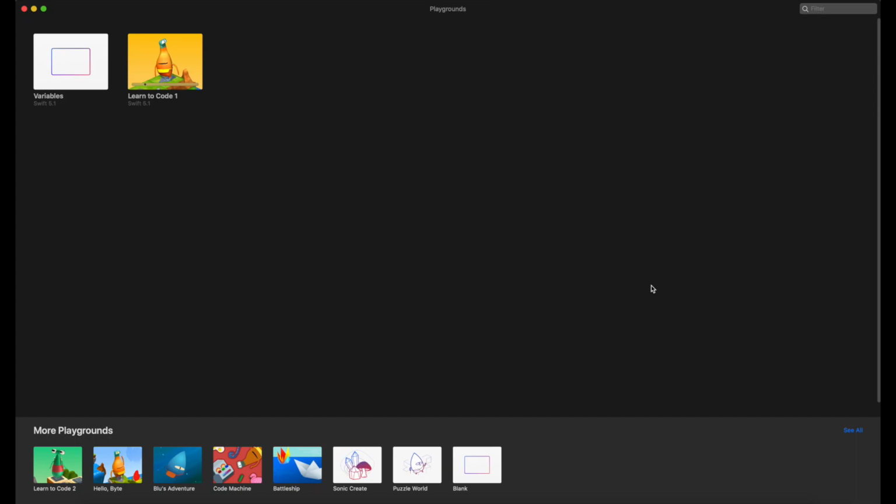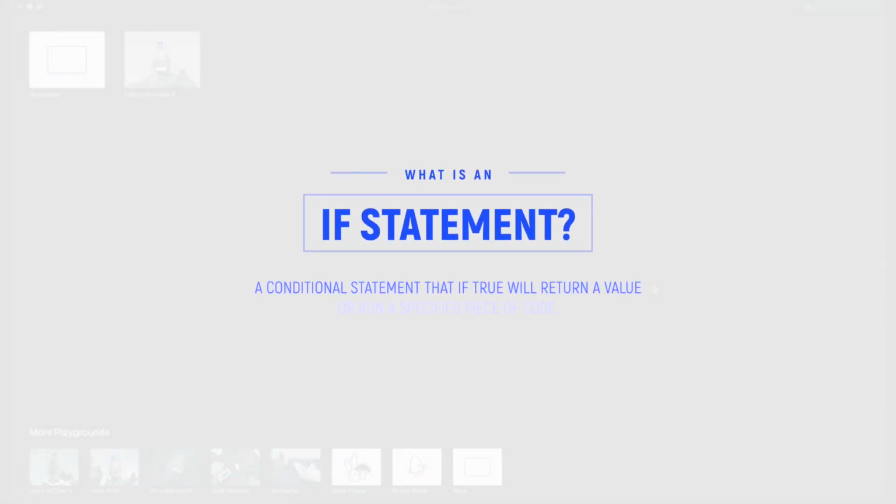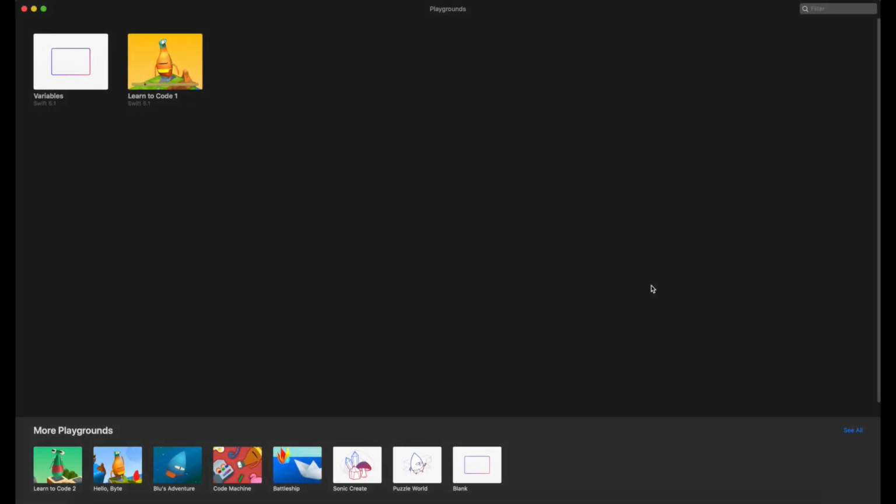So firstly, what is an if statement? Well, in programming, an if statement is a conditional statement. What this means is if a certain condition is true, then it'll return a specific value or run some specified code. Essentially an if statement is a true or false statement. If this is true, then run this piece of code or do this.